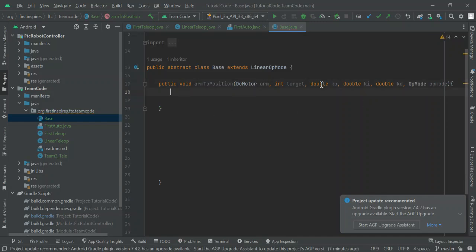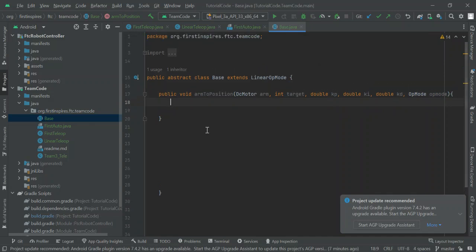Okay, so we have all of our parameters declared. Again, this is the actual motor, the arm motor. This is our target position. These are our three coefficients that we'll tune. This is the op mode variable that you'll see how it's used in a second.